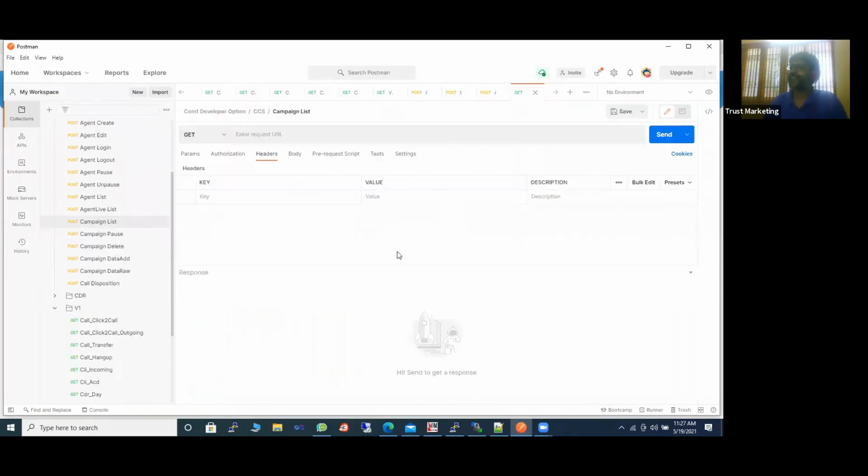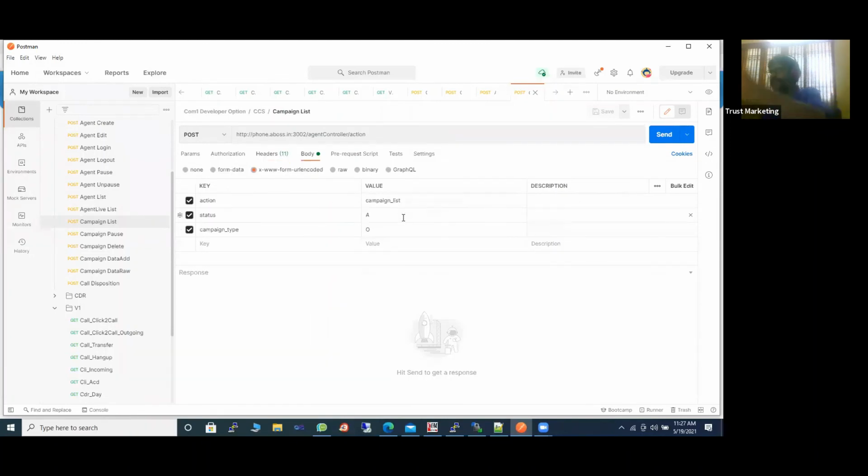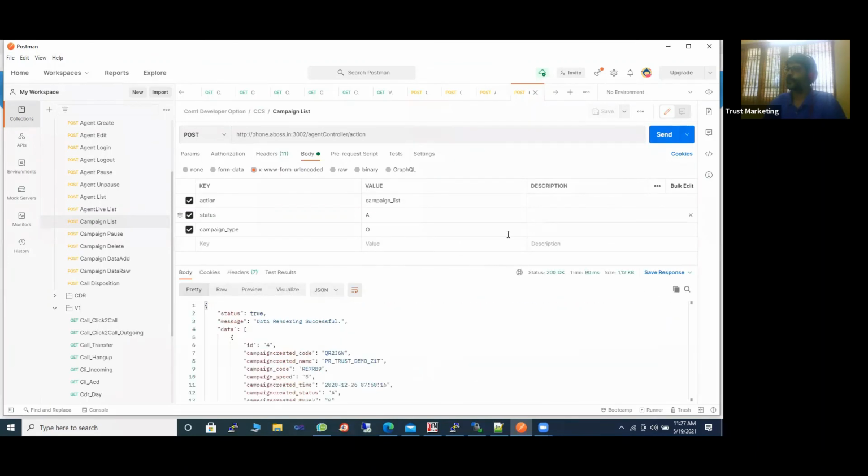So all this data is available on this API, agent live list. And then this is a campaign list. Though you don't create campaigns in our system, we give you a campaign list, which will include data like, for example, okay, so this is the campaign created link.